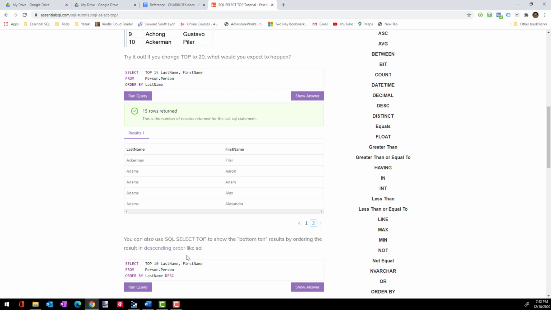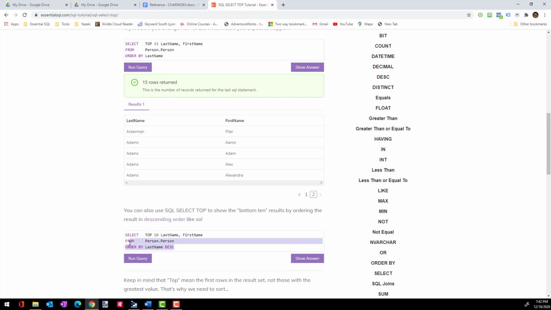So you can also use the top command to find the bottom results, and it's kind of tricky because what you're really doing is you're going to flip the sort and then use the top command. So if you look here, we're going to sort by person in descending order. So now instead of being A through Z, it's going to be Z through A. So I got all the bottom folks at the top of my list, and now when I do a top 10, I'm basically taking those folks first.